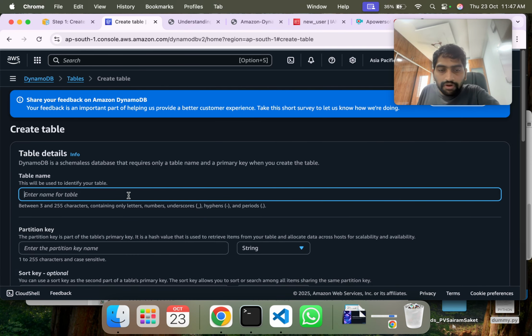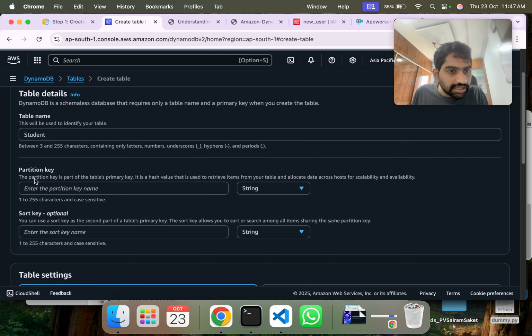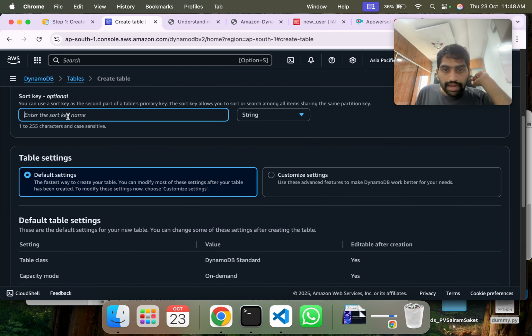Let's say I want to create a student table, as we took in that example. Now you have to enter the partition key. What is the partition key that we want to enter? Partition key means, as I told just now, the primary key. So we will add student id as the primary key, and we'll keep it as string. The sort key is optional, but the primary key is mandatory for every table. Let's say here I don't want to use the sort key, I will just keep the primary key.